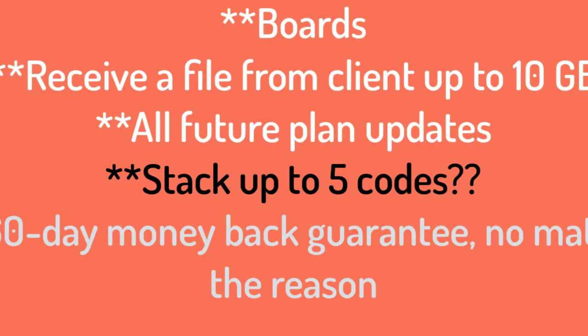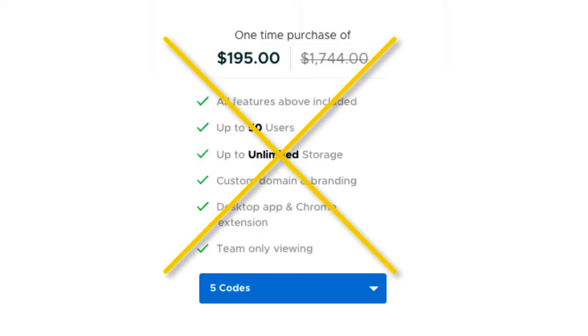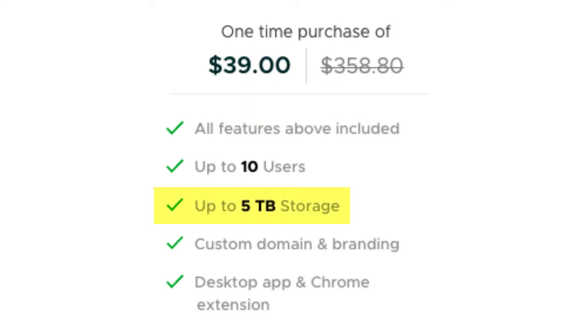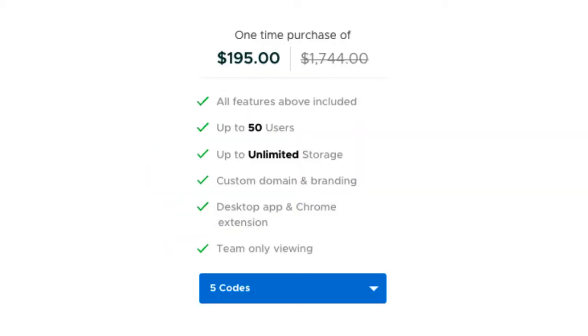Stack up to 5 codes? You don't need to purchase all 5 codes. Only one code will be fine. With one code, you will get 5 terabytes of storage and up to 10 users. If you get all 5 codes, you will get unlimited storage plus up to 50 users. Other users can use your login dashboard and share.